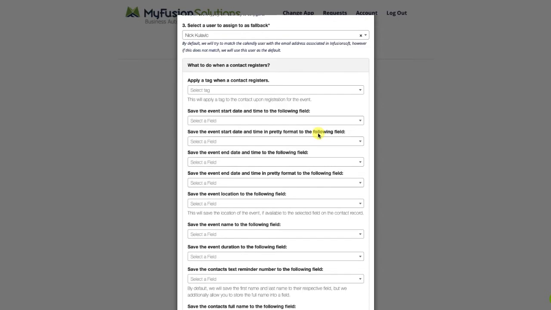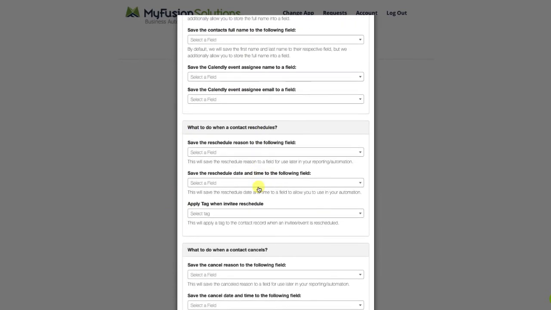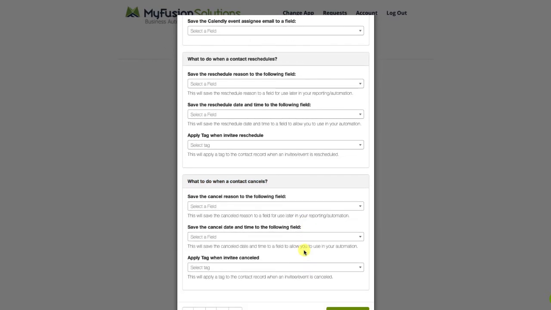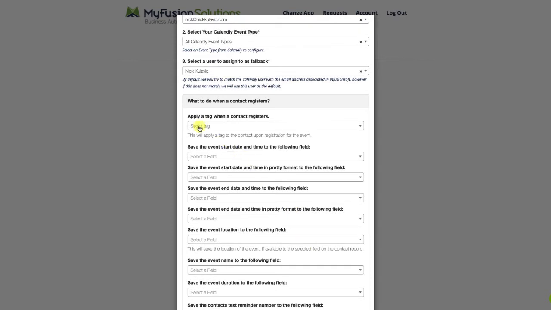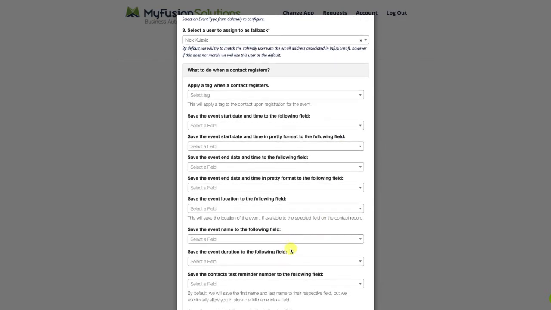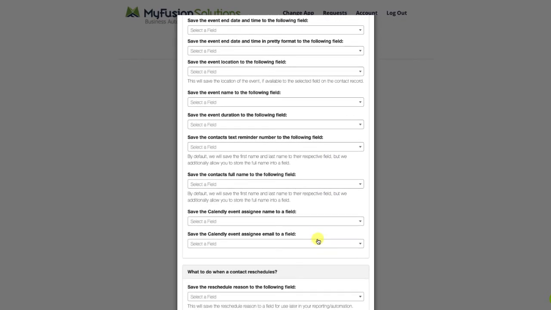And then we have three different options: what to do when a contact registers, what to do when a contact reschedules, and what to do when a contact cancels here. So we see three different options, and we give you some different details within each of those. You see we have the option to apply when a contact registered, event start date and time, also the location field, the name, the duration of the event. Also, if you want to save the text message reminder field that they use, we can save that as well. Full name, the assignee, email.